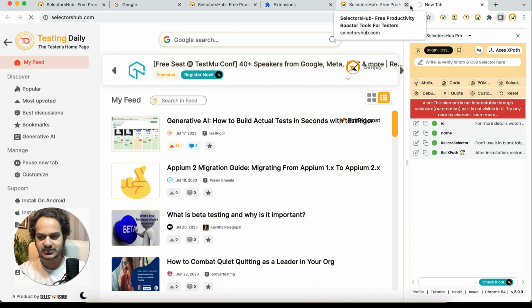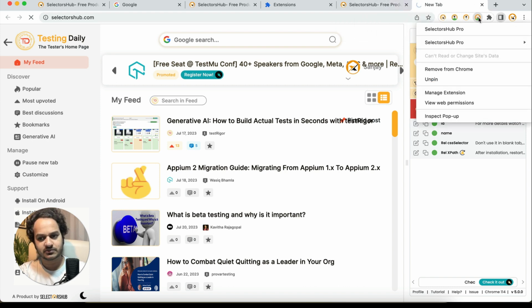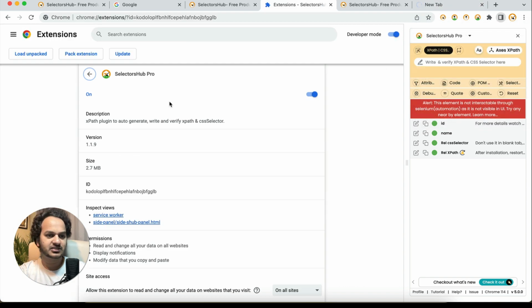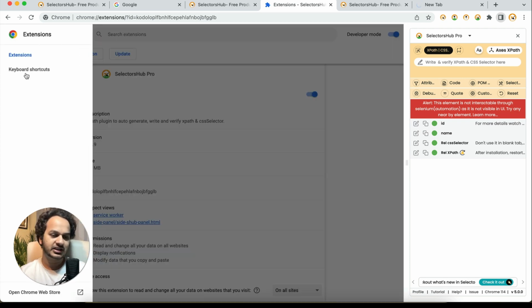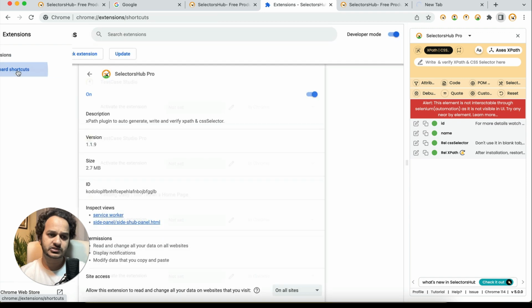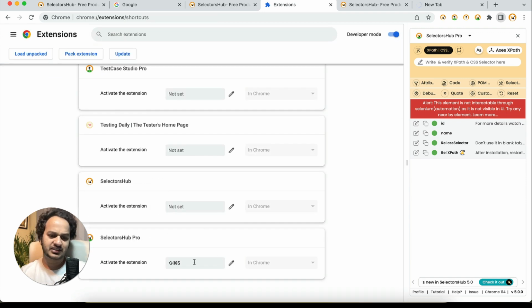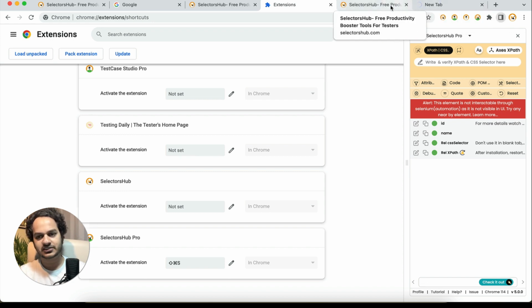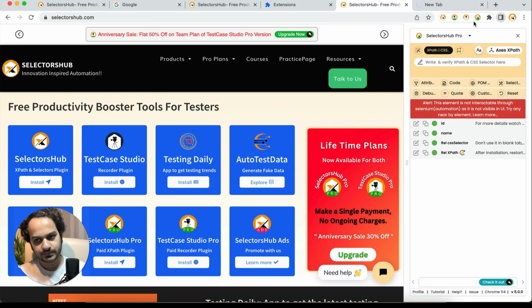So if the default shortcut keys are not working, you have to just right click on the logo, click on Manage Extension, here click on these 3 horizontal lines, keyboard shortcuts, and just click on Edit and reset the same value. It will work. Just press Command Shift S here and it will automatically be set, and from there onwards you will be able to open SelectorsHub through the keyboard.